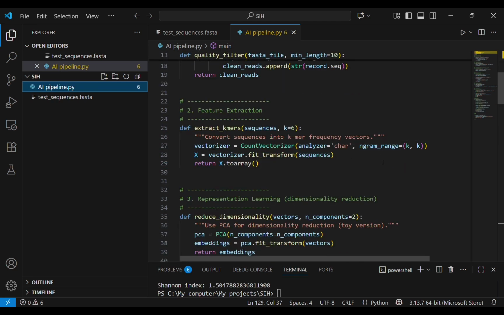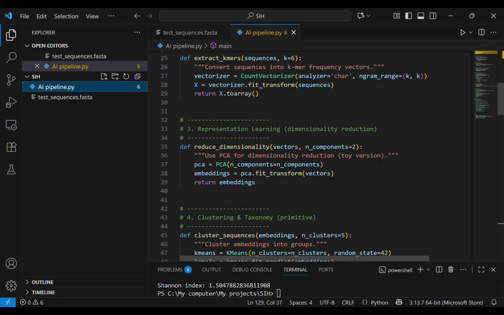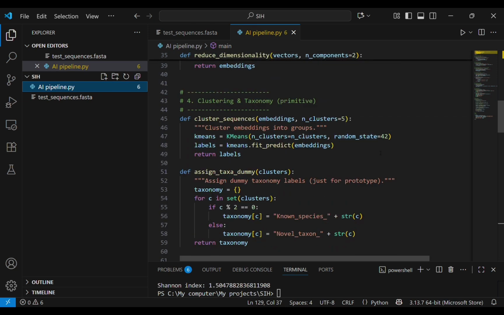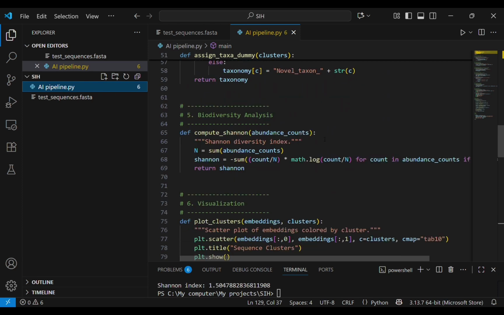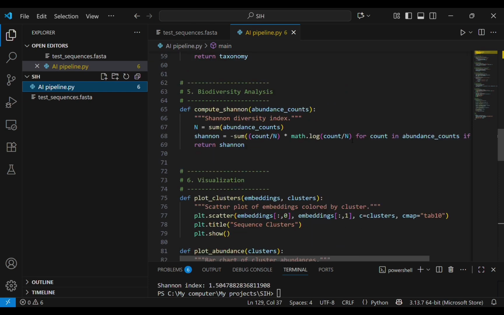The second function converts the DNA sequences that we just obtained into k-mer frequency vectors. This is followed by the third function, which reduces the dimensionality or the complexity of the data that we just obtained. It shrinks the high-dimensional k-mer data into 2D for easier visualization and clustering. These two functions group similar DNA sequences into clusters, and assign each cluster a placeholder label. It will tell us whether we knew the species beforehand or whether it is a novel, new species that was undiscovered before. Then we will calculate the Shannon index using this function, followed by visualization.